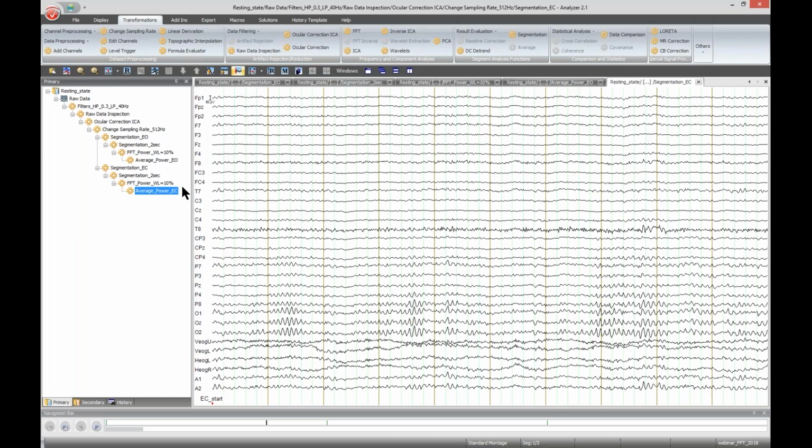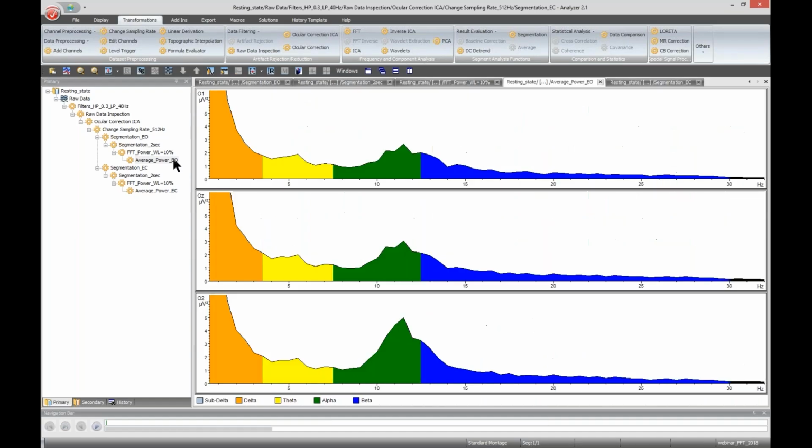Now what we can do is compare the spectra of eyes closed to that of eyes open. And the easiest way to compare two conditions is to create an overlay. Let's open the average power node for the eyes open condition. And then to overlay, what you need to do is click on the average power EC node and drag it, or overlay it, onto this open window.